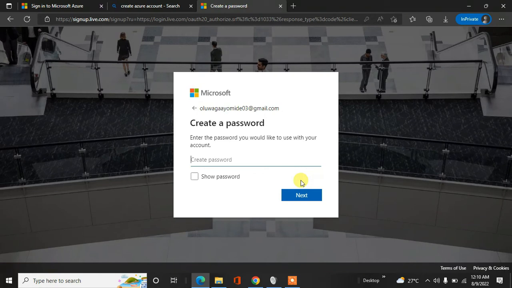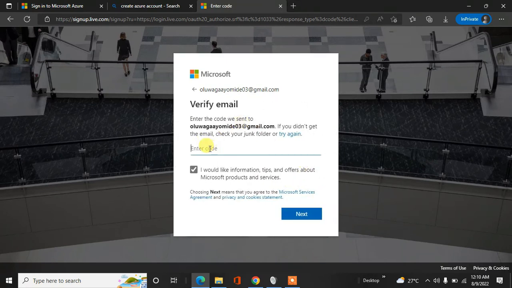So we get a prompt to create a password for this account. It's all pretty straightforward once you get to know it. There's really no hassle about it. Next. Alright, so we enter in the code which has been sent to this particular Gmail address. So yeah, I'll enter that really soon.